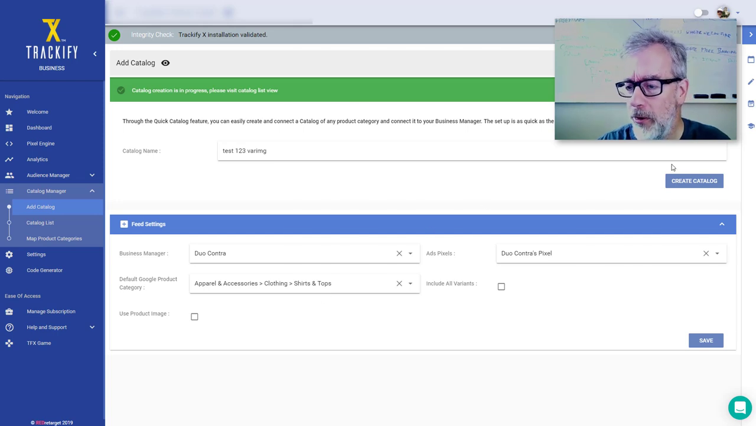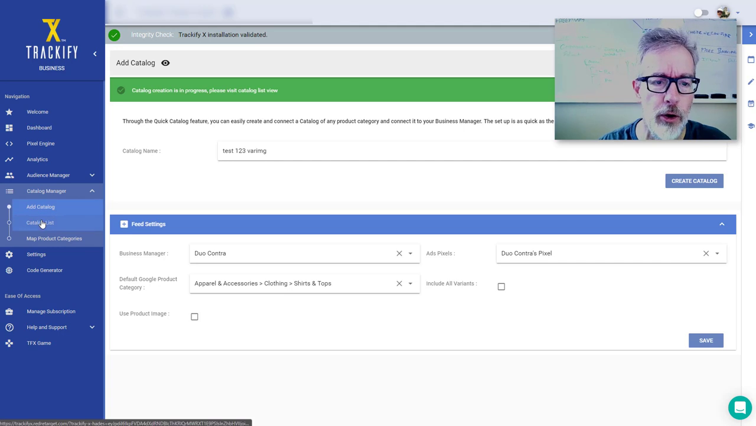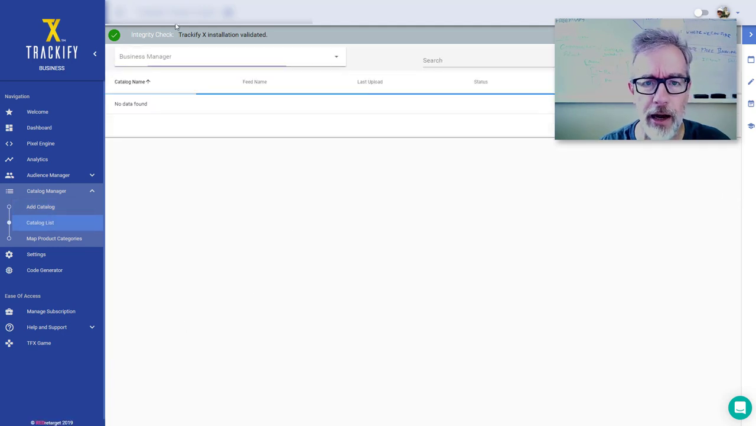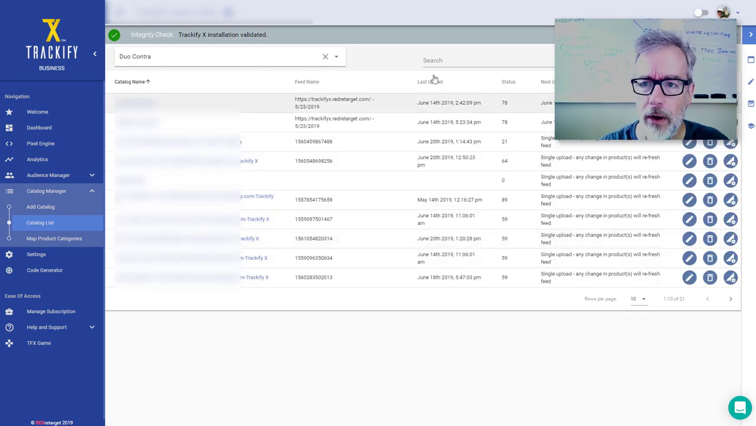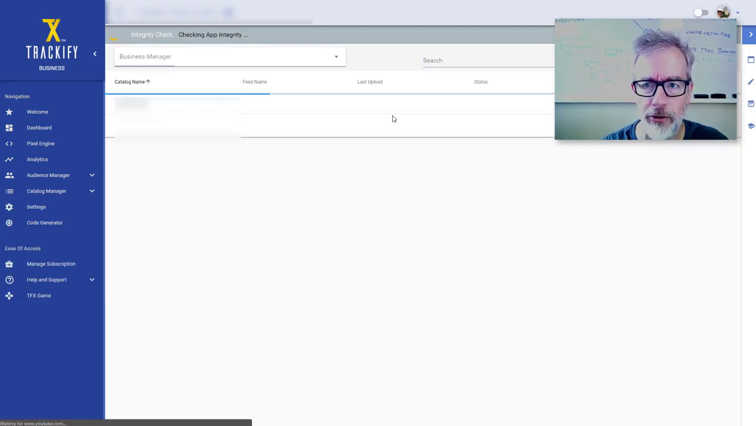Okay, so a few minutes have passed, so let's grab this catalog name here, go over to the catalog list. In the catalog list, you'll automatically be directed to the same business manager that you saved here in the add catalog section. And in here now, we can just put the name into the search field, and you see this timed out again because I was talking too much. So just refresh the page.